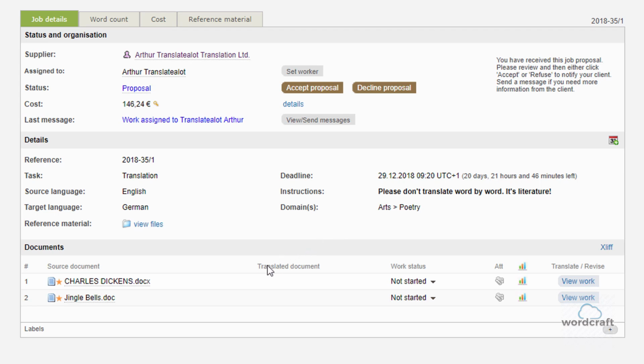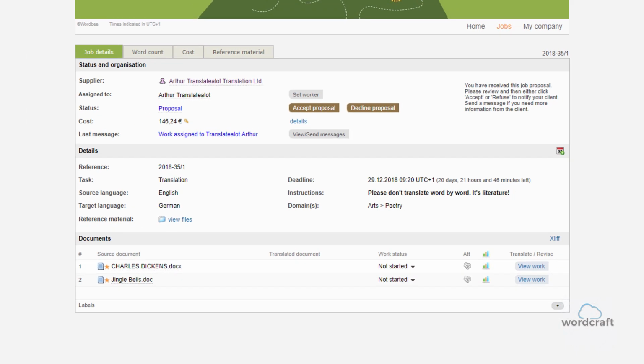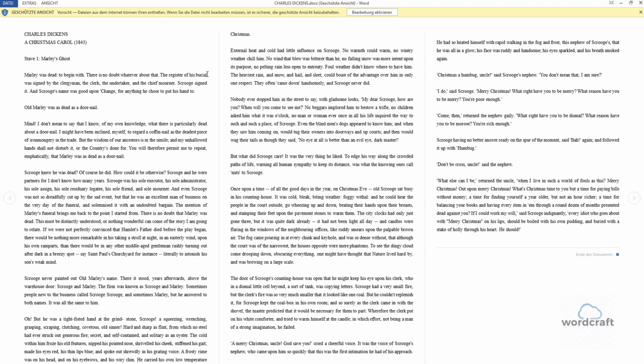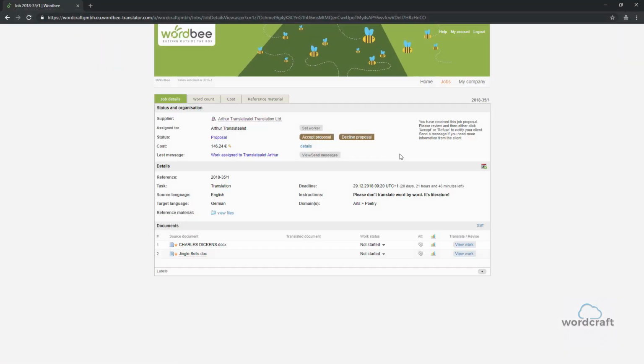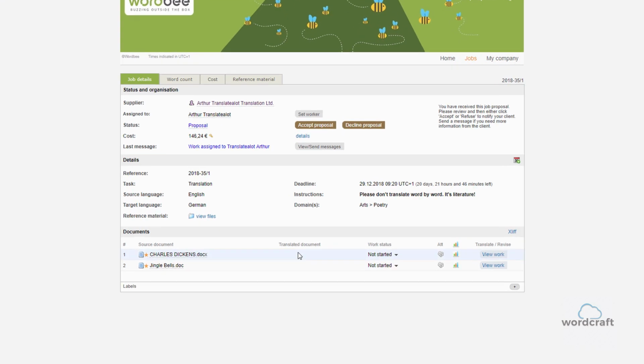The last section is the Documents section. This is where you find the documents to be worked on. In the first column is the source text. Clicking on the document icon will open the original document for viewing. Once the job has been completed, the translated document will appear in the second column.